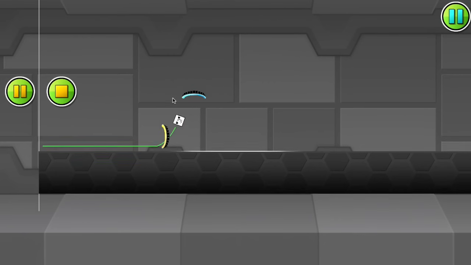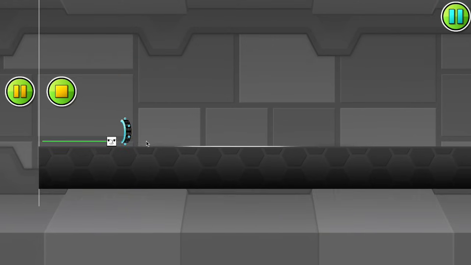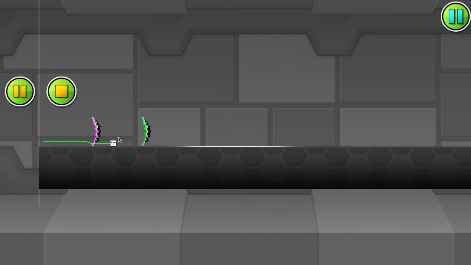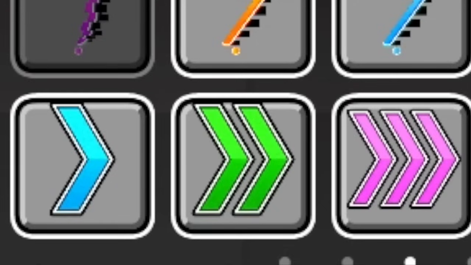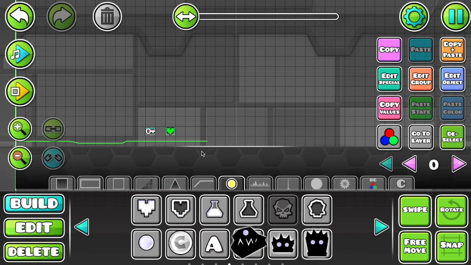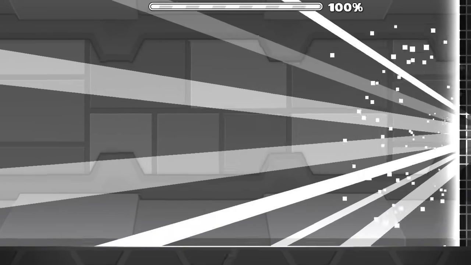Then you have portals. You have the right side up and upside down portals, cube, ship, ball, UFO, wave, robot, and spider portals, the mirror and unmirror portals, the mini and big portals, and then the speed changes, the blue being at normal speed. The key, skull, heart, potion, and coin objects are collectible. If the player runs into them, they'll fall off the screen, but they don't activate anything. But we'll talk later about having them activate stuff.